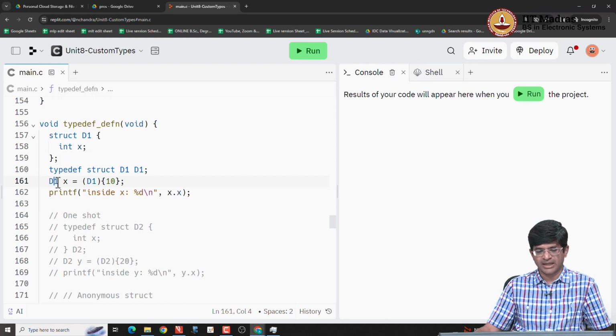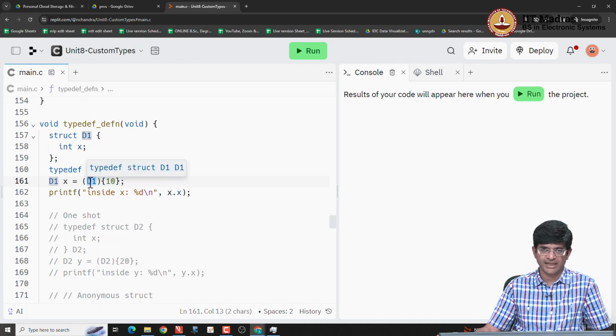In any case, I can declare d1 x and I can initialize it in one shot. I probably did not even need this typecast. It would work with or without the typecast, but that's fine. What has happened is rather than having to declare struct d1 everywhere, I can just use the word d1 and the compiler knows exactly what I am talking about.